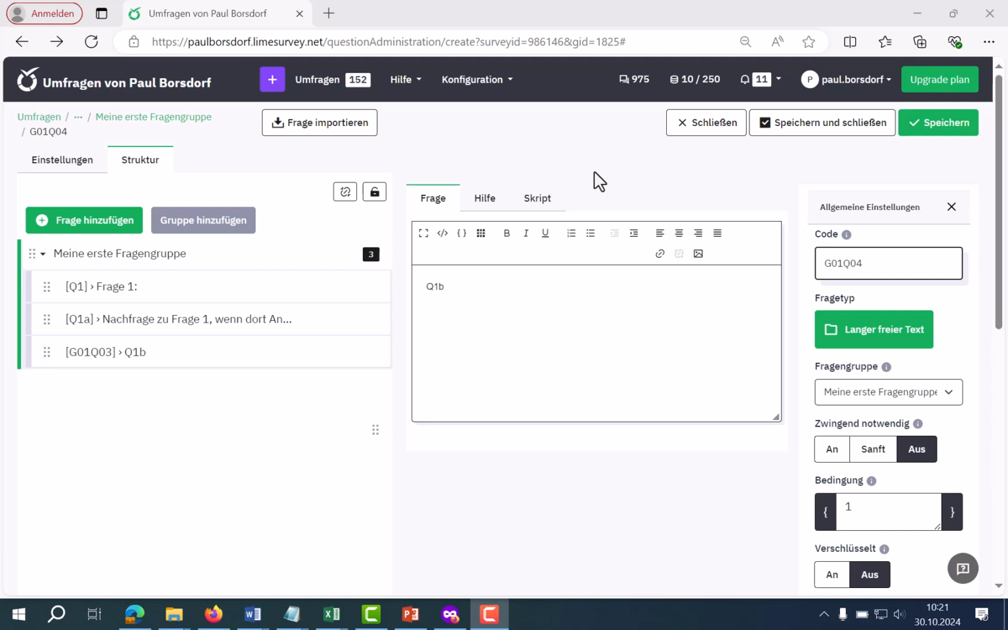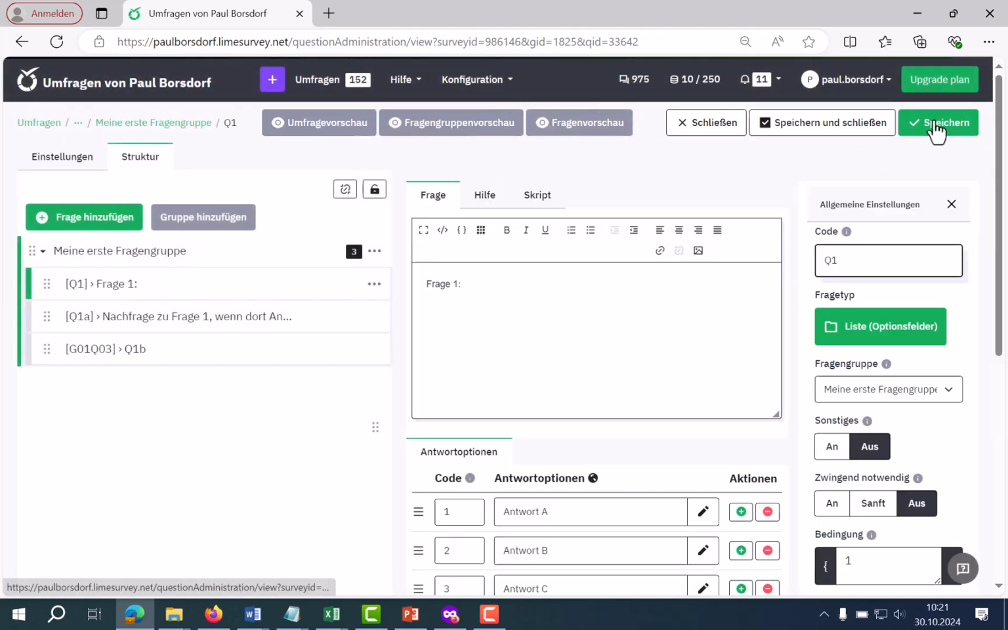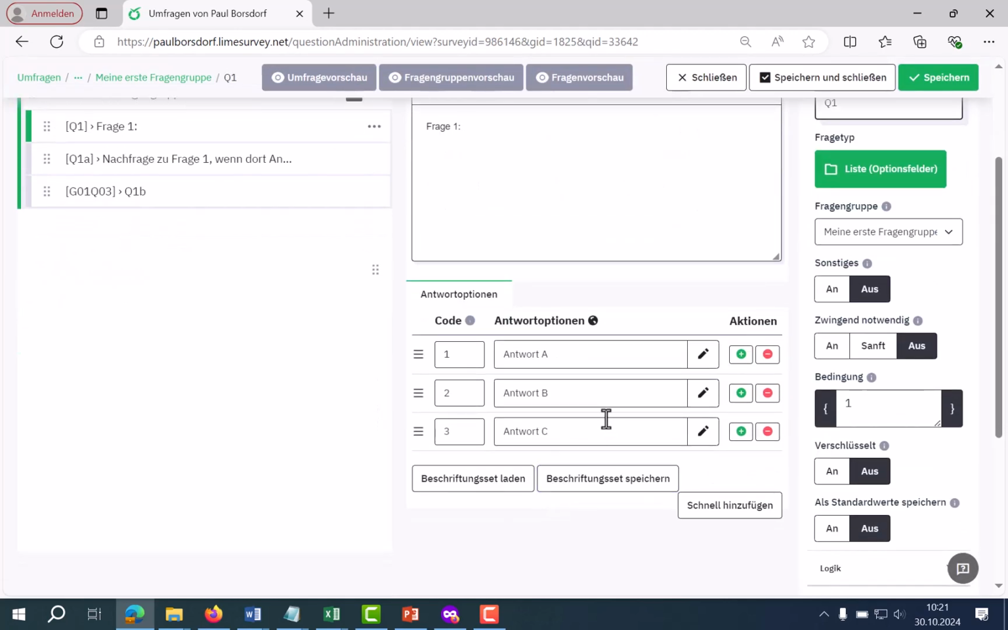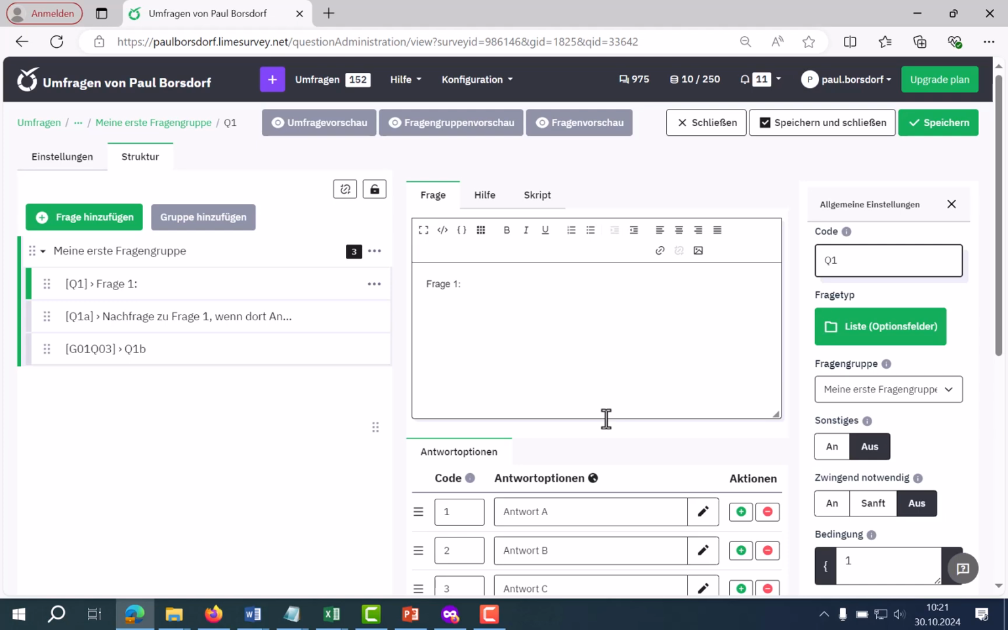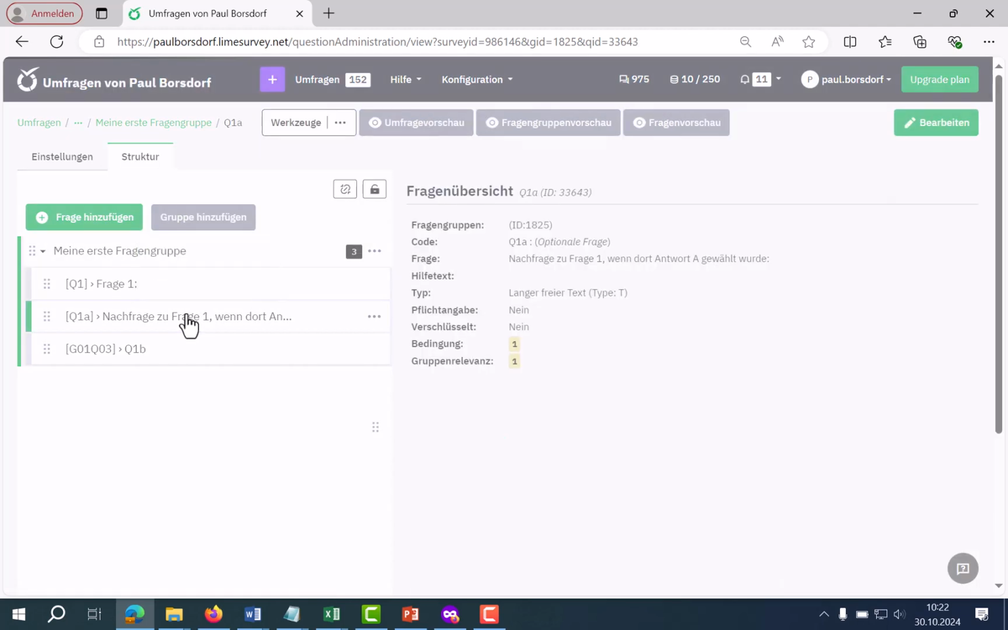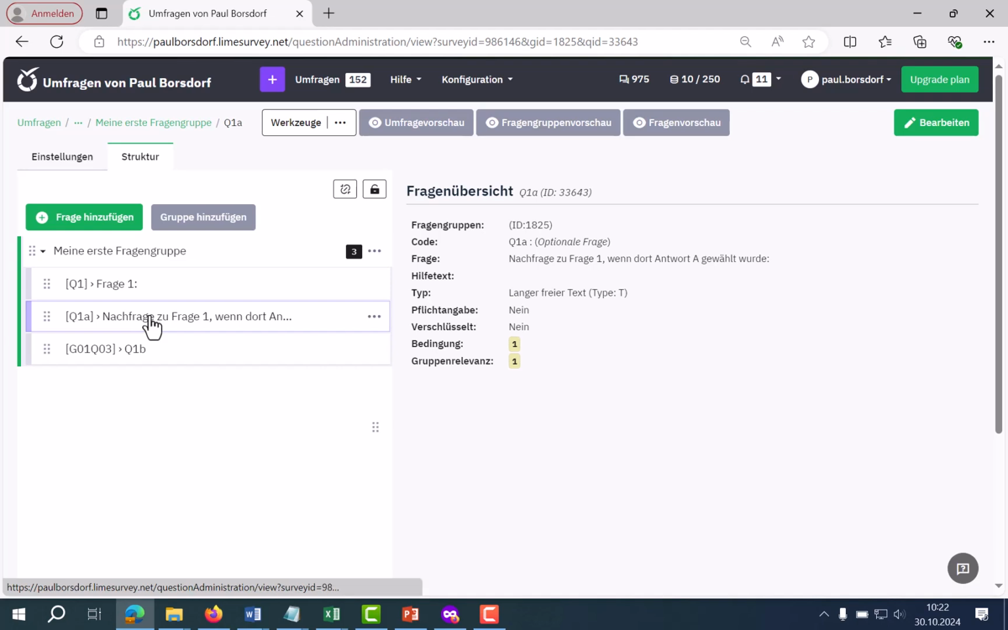Okay, let's start with a very simple example. I have a first question here, which people can answer with answer A, B or C, and then let's first look at the simplest and most well-known case, namely that we want to set a condition at the level of a question. In this case, this Q1A is supposed to be a question if the respondents have chosen answer A for question 1.